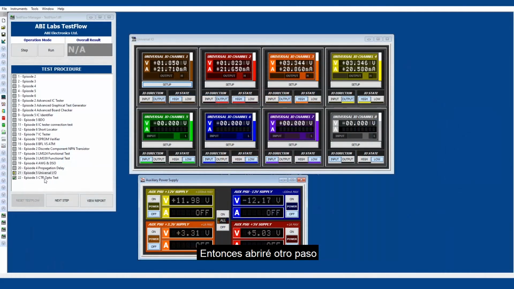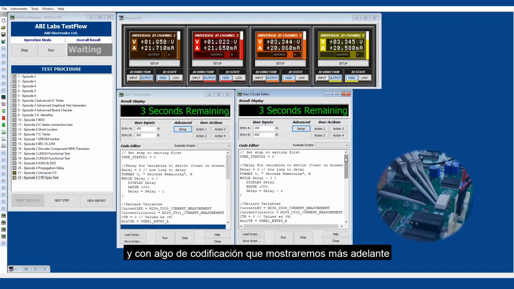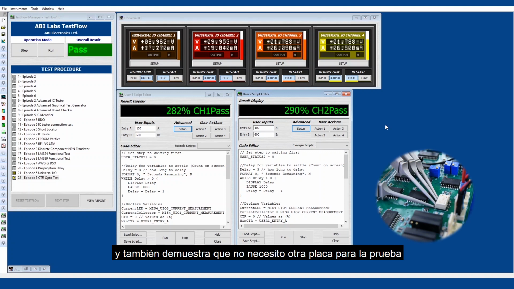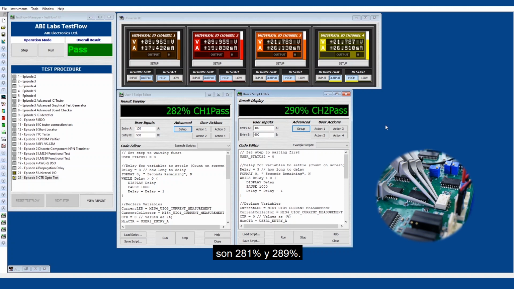So I'll open up on the other step, and with some coding we'll show later, you can actually grab the current ratio from the optocoupler. And it also goes to show that you don't need another board to test against. You can test against other devices in the same IC. So here we've got 2 optocouplers in our dual optocoupler, and we can see that the current transfer ratio for these 2 devices are 281% and 289%.